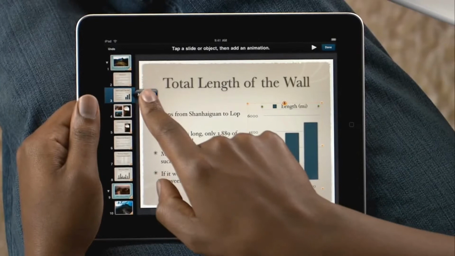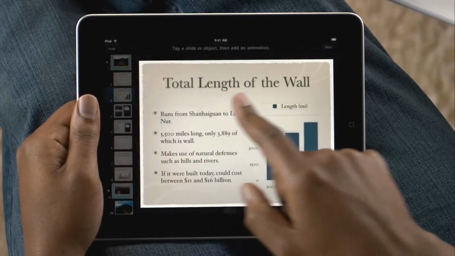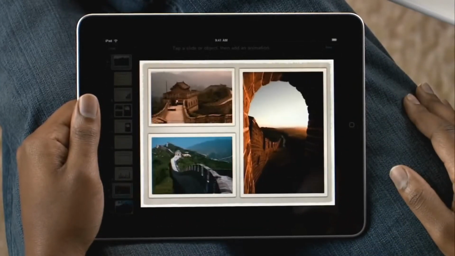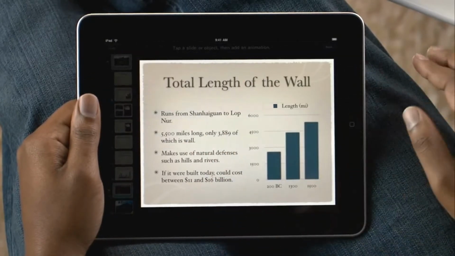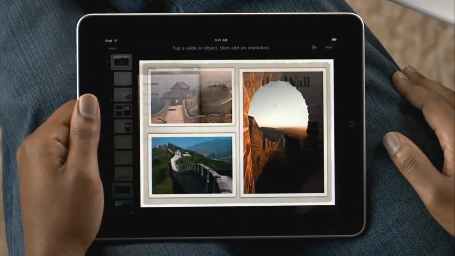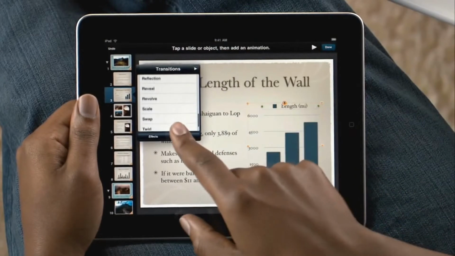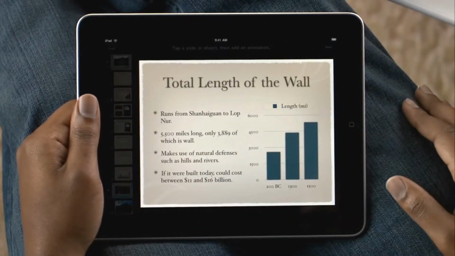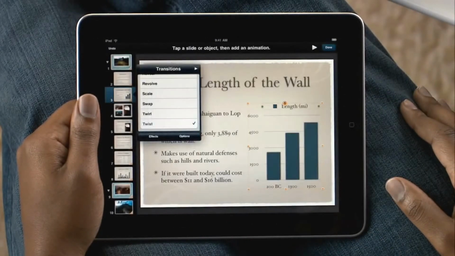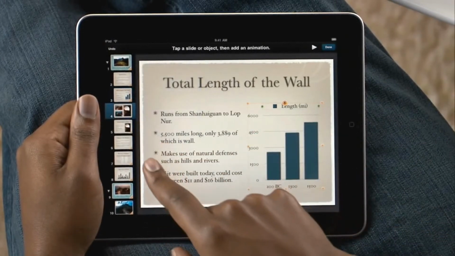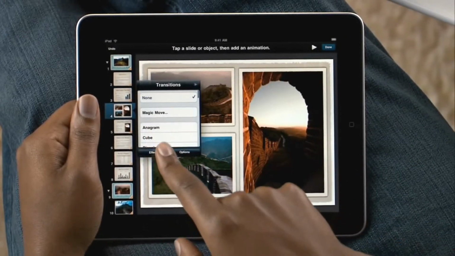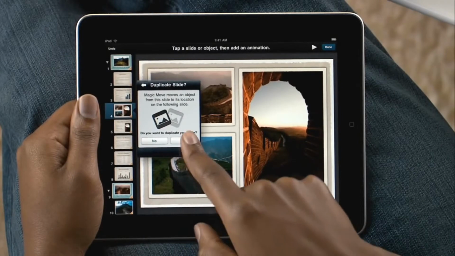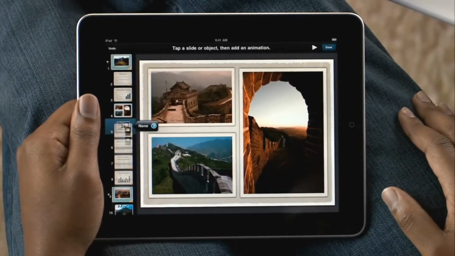Adding transitions between slides is simple too. Just tap to select from many animations like Cube, Doorway, and Twist. And Keynote on iPad includes advanced animation features like Magic Move. It lets you build sophisticated transitions with just your fingers.